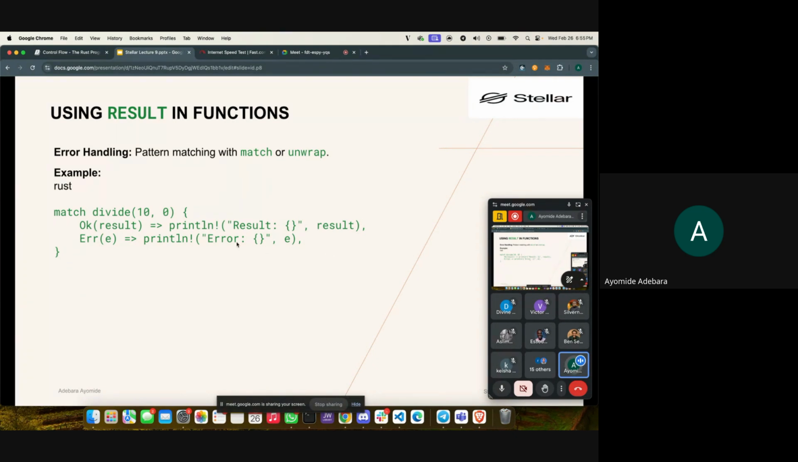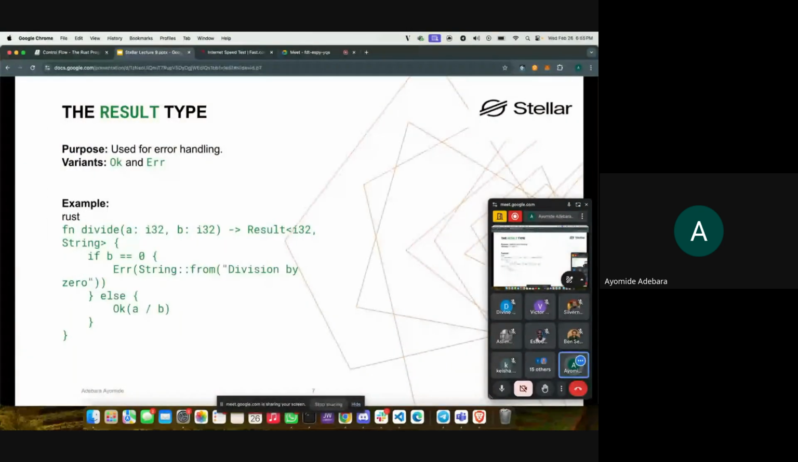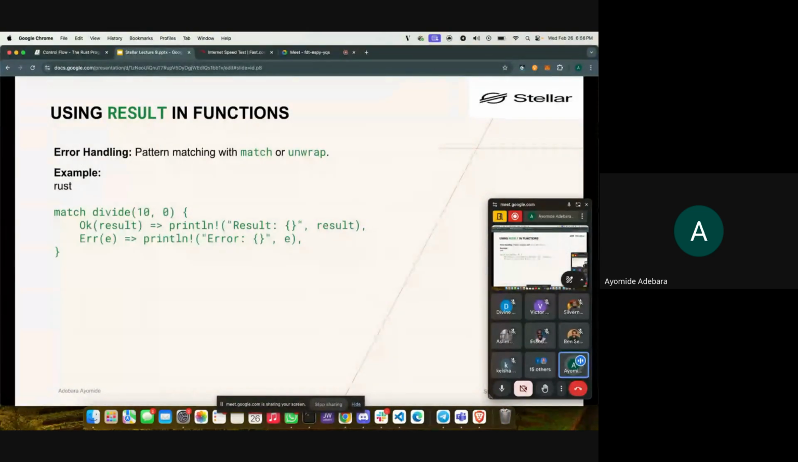Now, match is not just used for Result enums. It is also used for different variants. In a situation whereby you don't want to use an if-else condition, you can also use a match statement. A match statement is literally used to match different situations, that is, different conditions. For example, while we were working here, we were saying if B is equal to 0, and then else do this. If it's this, do this, else if it's this, do this. For matching, we could also do the same thing.